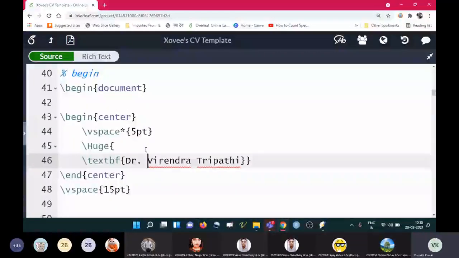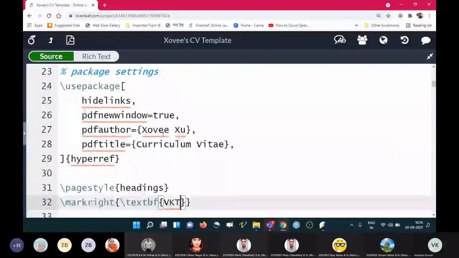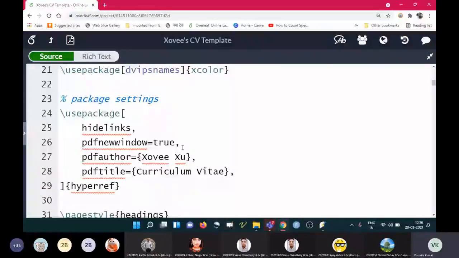Text BF, and this is a markup, right? You might have seen that at the top this name was written, so I can write Virendra only. Or let me write in short, VKT, so that you can guess where it was. PDF author. So he is no more the author. I am the author.